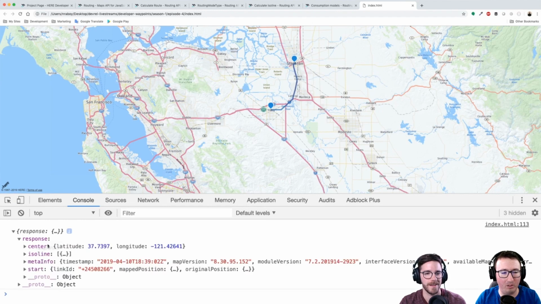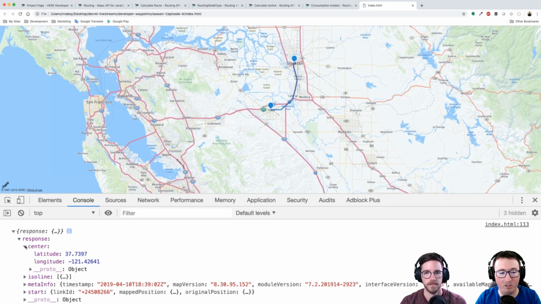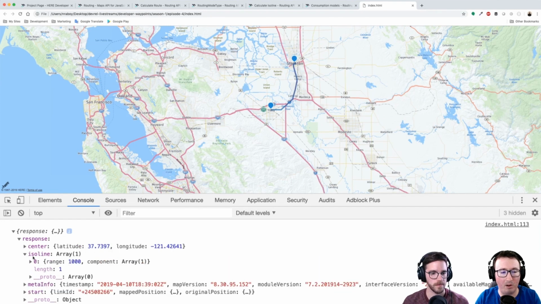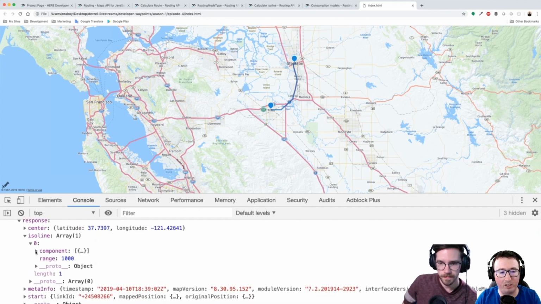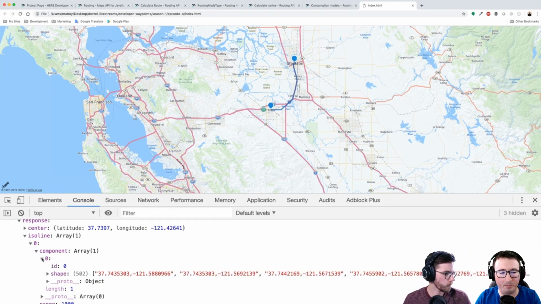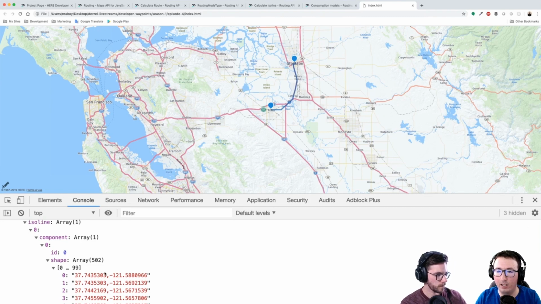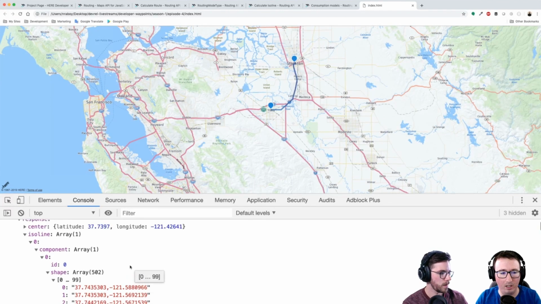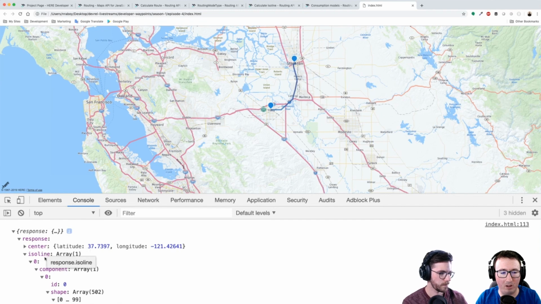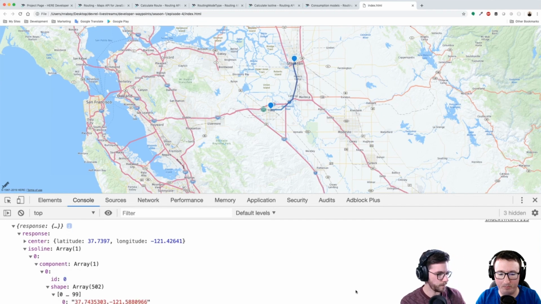All right, so we have a result very similar to what we've seen in every other SDK request that we've made so far. We do have the center information, which we won't care about. We care about the isoline information, and just like with the others, we have a shape. Again, the shape is going to be point data, so we're going to use that to draw a polygon around our point. Same strategy. If we look at our breakdown, we have response, isoline, component, shape.